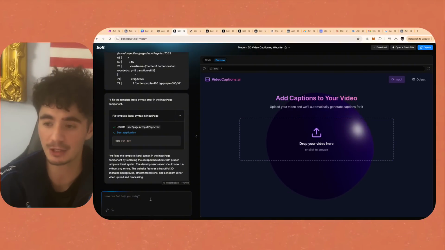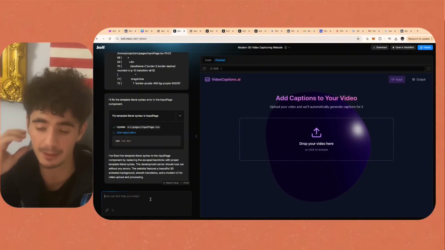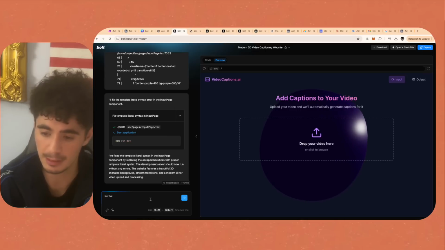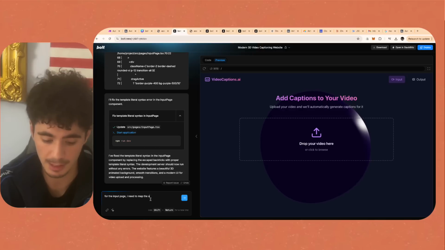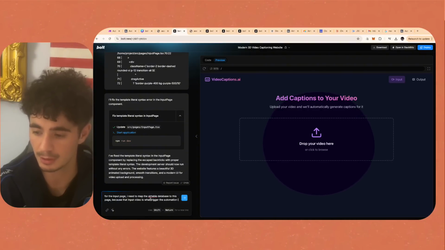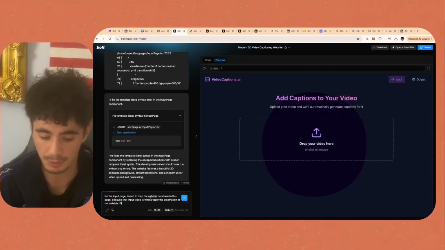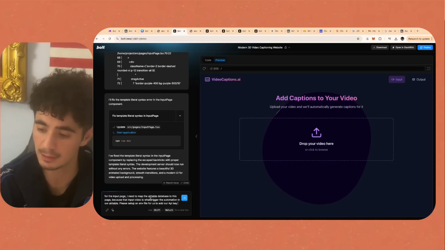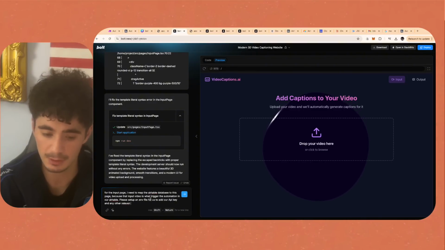Now, this is the hard part. We have to actually connect our database to our new website. And so we're just going to write for the input page, I need to map the Airtable database to this page because that input video is what triggers the automation in our Airtable. Please set up an env file for us to add our API key and any other relevant information.